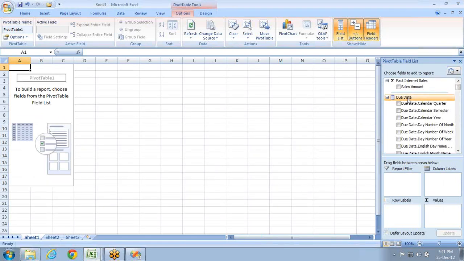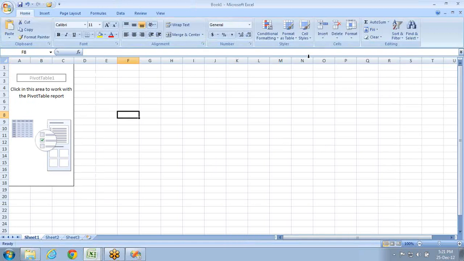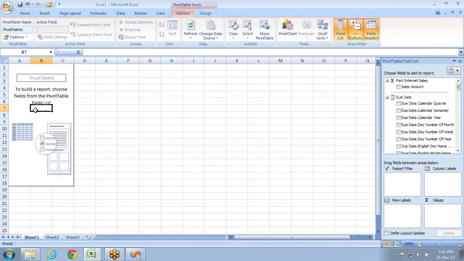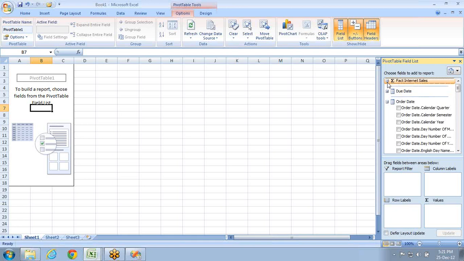So if you see on the right hand side, the pivot table field list is there. On the left hand side, you have the pivot table area. If I click here, the right hand side area is gone. That area will be available only for the pivot area, the area that you're selecting here. And now let's see what is present as part of this list.